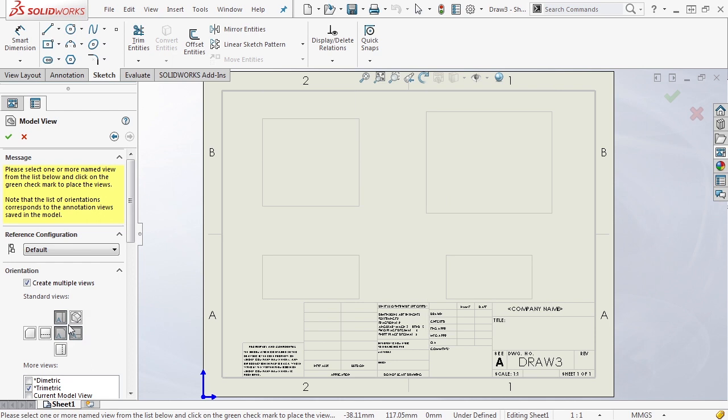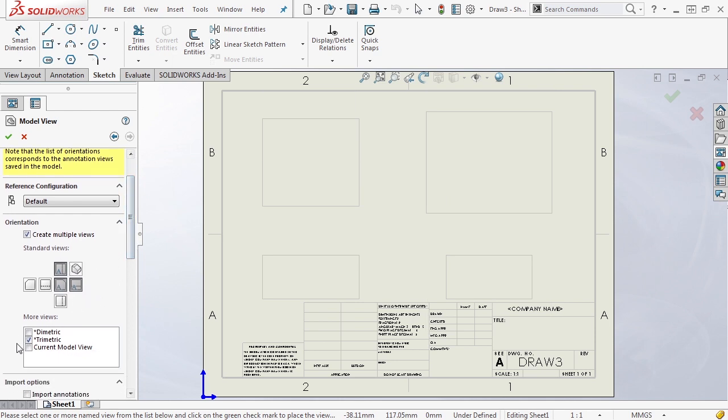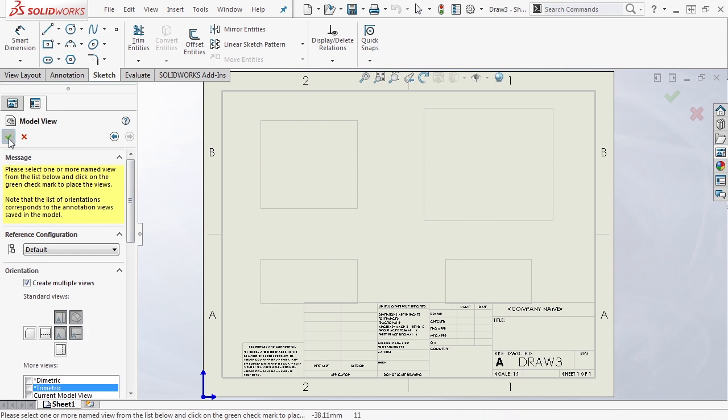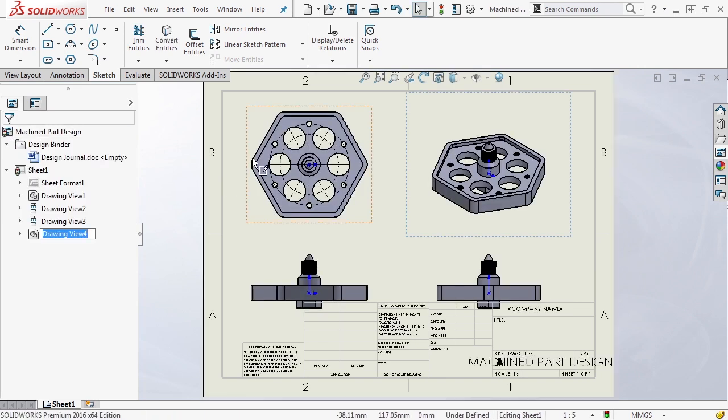Now, one thing that I do want to do is come back up here. I'm going to take off the ISO and I'm going to use the 3 standard views. And you'll notice that under More Views, that trimetric is automatically selected. So you'll notice that we have 4 views previewed on the screen. If I deselect that, we'll get the standard 3 views. Then if I select ISO, I get 4. From here, we can say OK, and we've automatically created those 4 views.